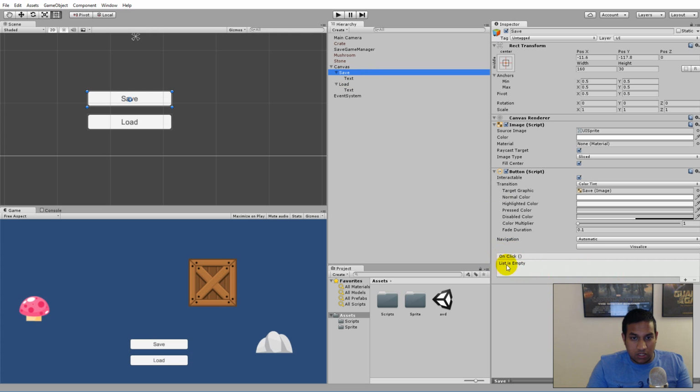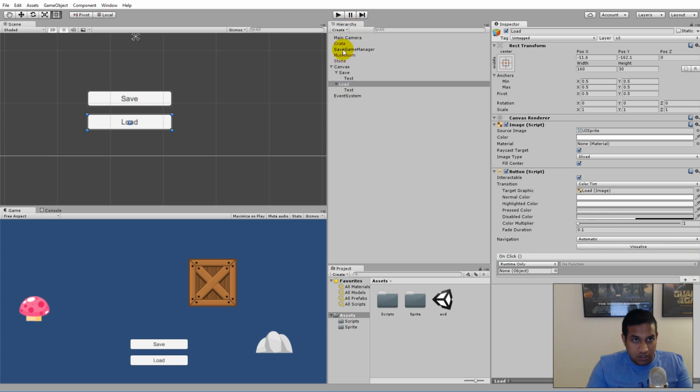And to use the on-click event, you'll simply click the plus, take the save game manager, drag it all the way here, and then you can select the function on the save game manager by selecting no function, save game manager, and select the save button. And you do the exact same thing for the load. Click on the load button, click on the plus, take the save game manager, click on the function, save game manager, and load. So now we can load and save our game.